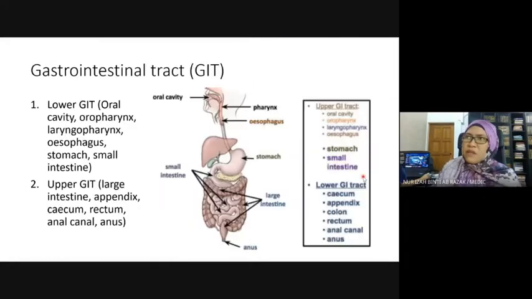Okay. And then for the GI tract, we have the lower GI tract. Sorry, this is salah ni. Terbalik. Upper GI tract actually. This is the upper GI tract, okay? And then yang bawah ni is the lower GI tract. For the upper GI tract, it includes the oral cavity, the oropharynx, laryngopharynx, esophagus, stomach, and also the small intestine. And for the lower GIT, it includes the large intestine, appendix, cecum, rectum, and anus. All right, so this is for my topics.